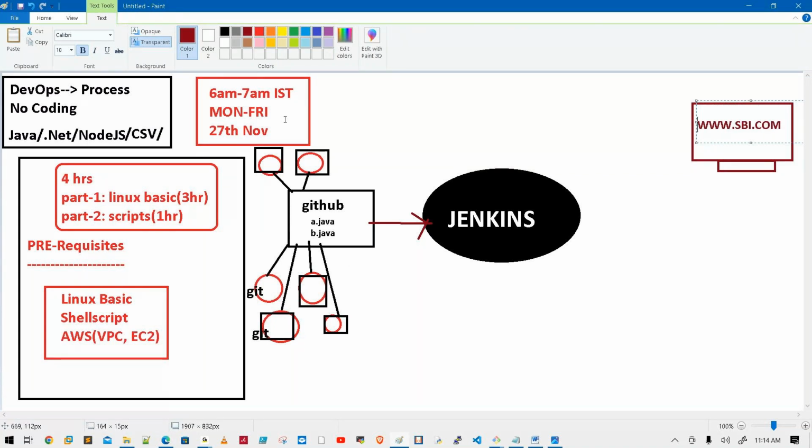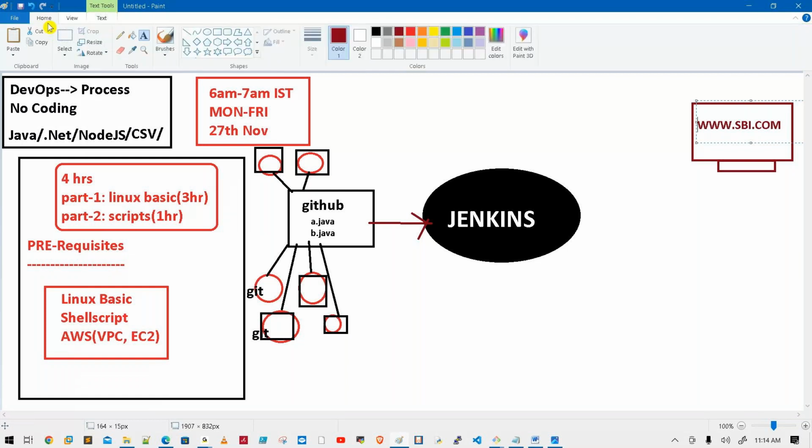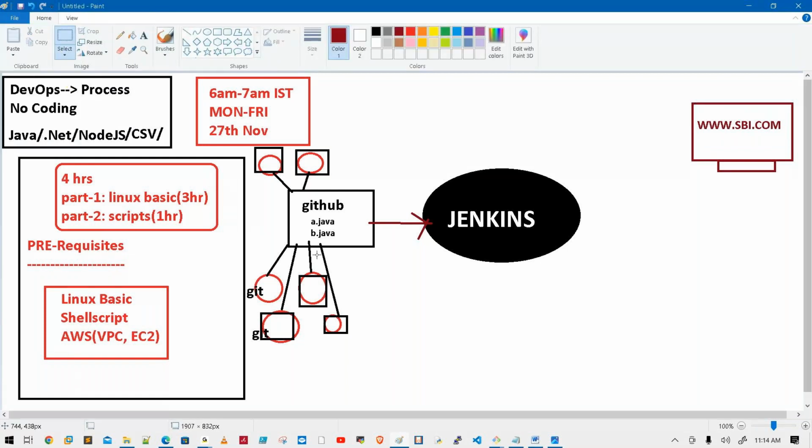Whatever code the user developed, we cannot put it directly onto the server, sir. I developed a .java file; just go and give it to the SBI server people? No, that is not the way. If it were, why would we have this many tools? So when you give it to Jenkins, Jenkins immediately takes the help of one more tool, a build tool. Why? Because it's a web server, sir.